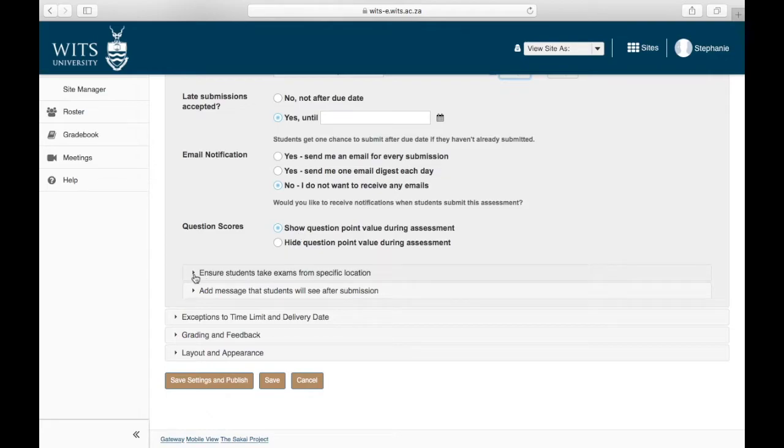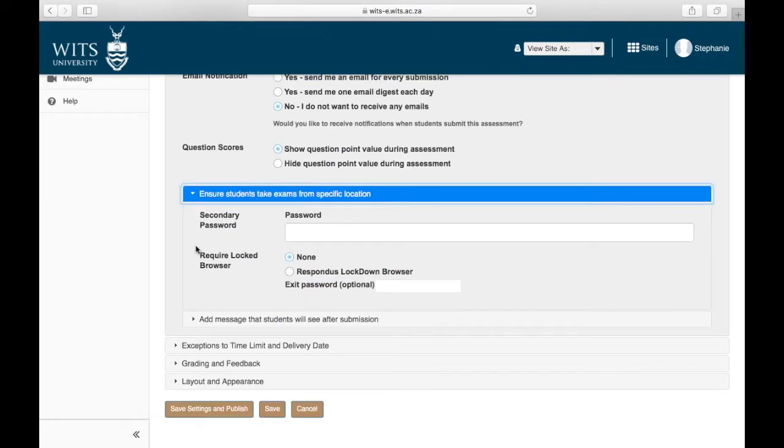Ensure students take exam from a specific location. Not sure. Require locked browser. I think what this was is that the student can't open other tabs in the browser while writing the test to look up answers. But the CLTD lady said they can open other browsers. So if they're doing it in Chrome, they could open Internet Explorer to look there.